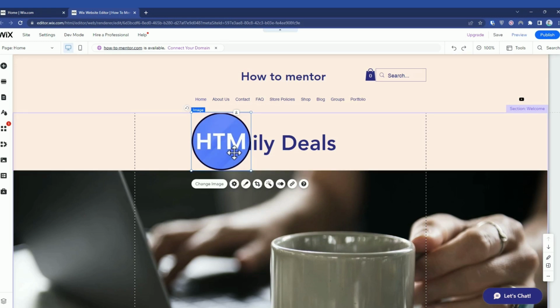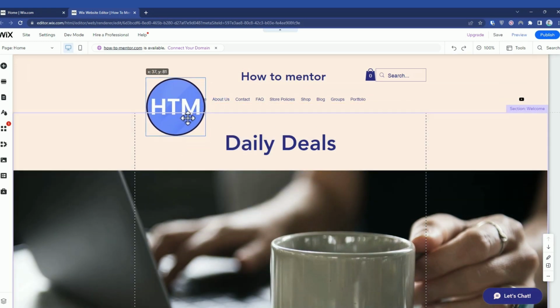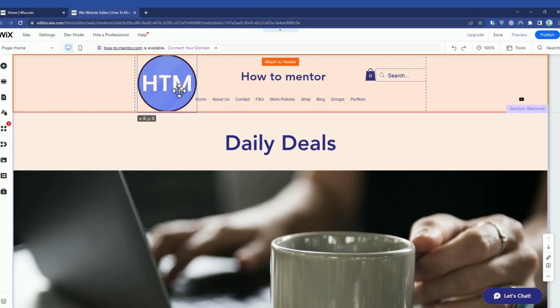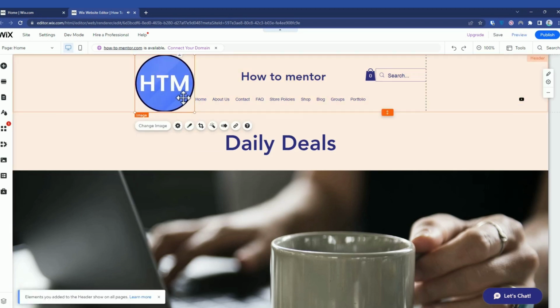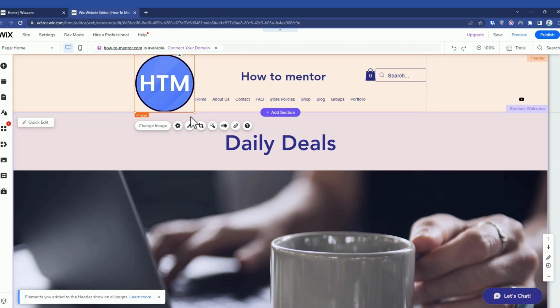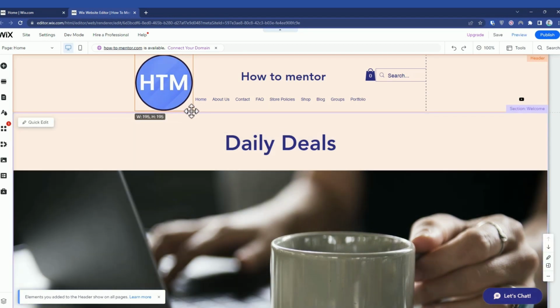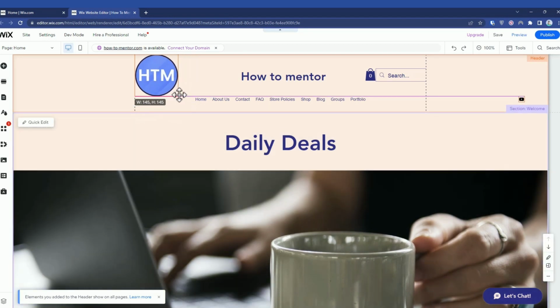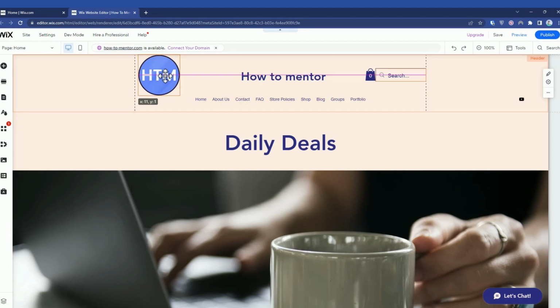Now let's simply put it wherever you want. So for example over here. So as you can see, the image is still too big. So I'll just simply decrease the size a little bit more. Now adjust the image. Now as you can see, that purple line indicates that my logo is in center.